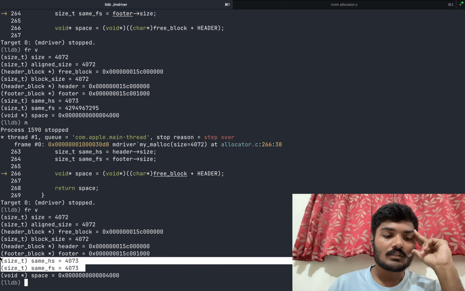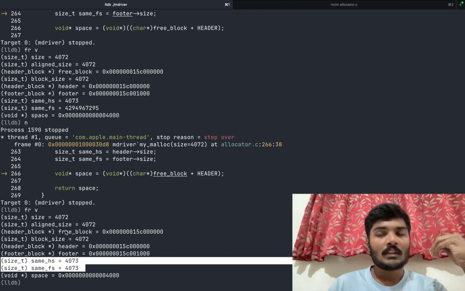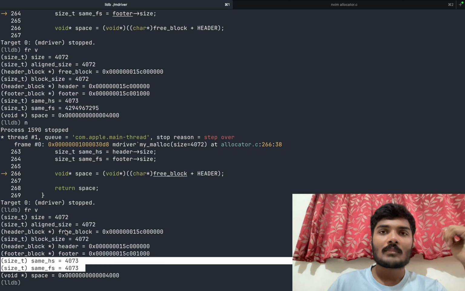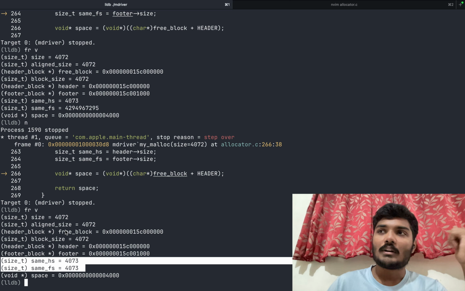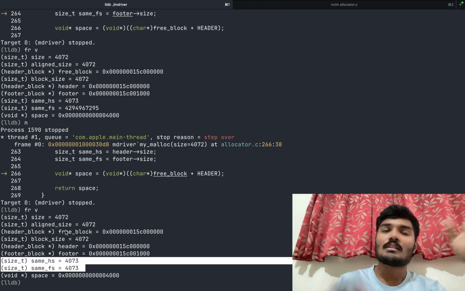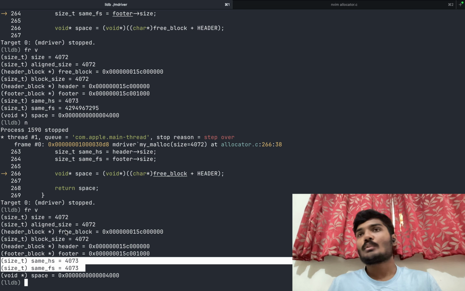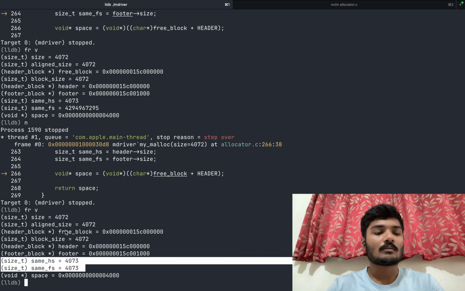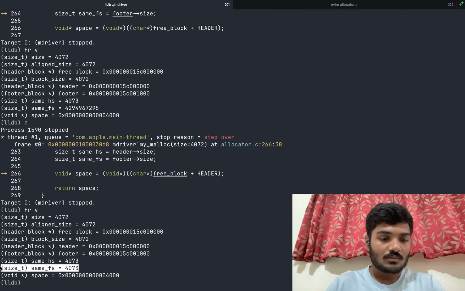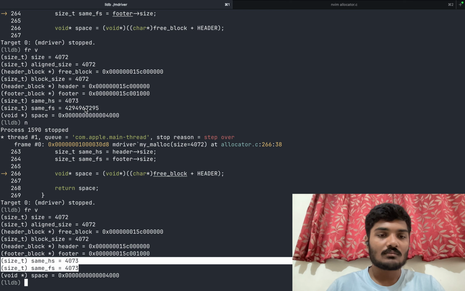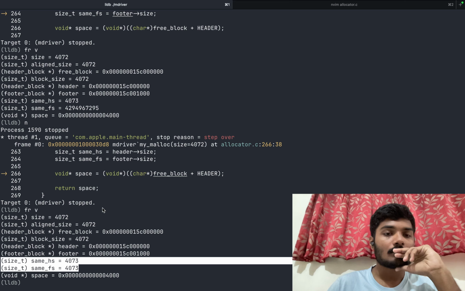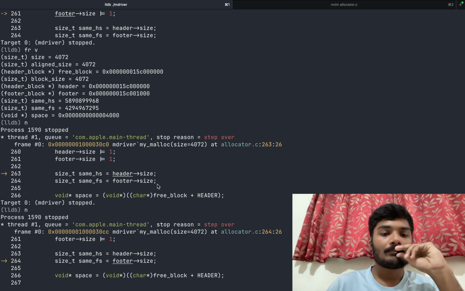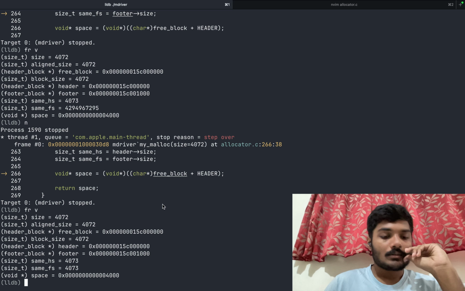So what happens here is that we ask my malloc for space, and then it searches inside the free list. We do find an appropriate free block, but it's not super big that we can split it. This is the best fit. Hence, we do not split the block. We just give that entire block to the process. So we just set the values to 4073, just increase one. That's correct actually. Okay, so this is correct.